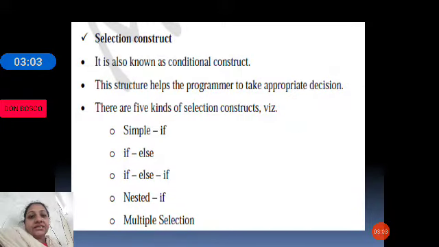Selection is also called a conditional construct, where a condition is given and the statements are executed based on the condition. It might be true or it can be false. If it is true, one particular set of statements is executed; if it is false, another set is executed. There are 5 kinds of selection statements: simple if, if else, if else if, nested if, and multiple selection, which is nothing but the switch statement.